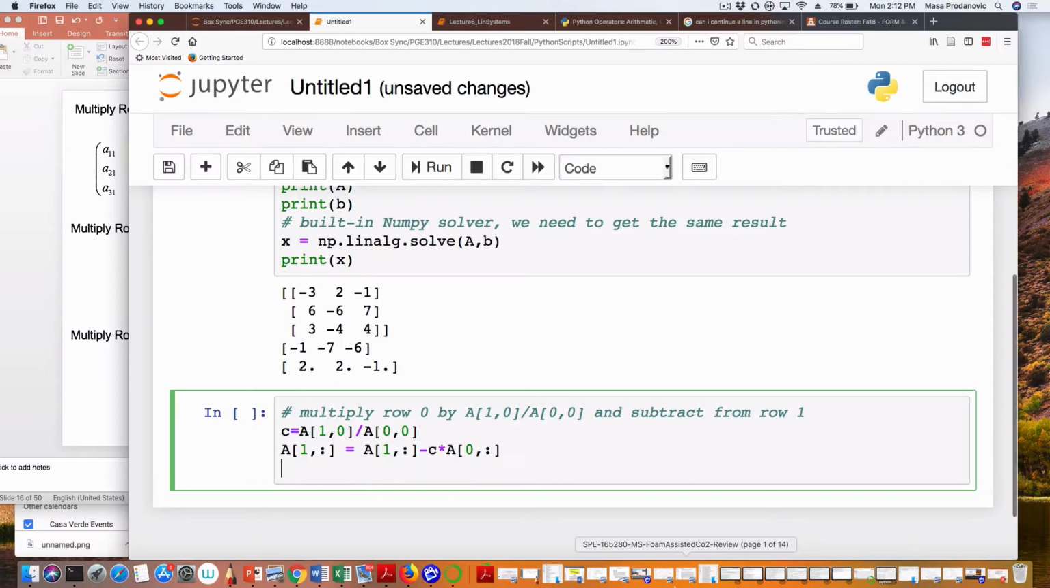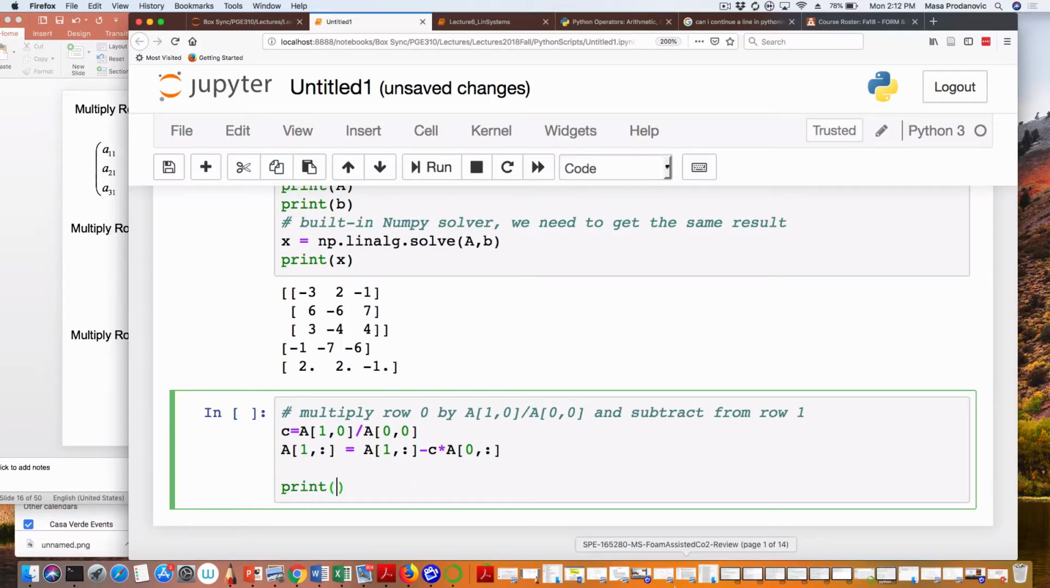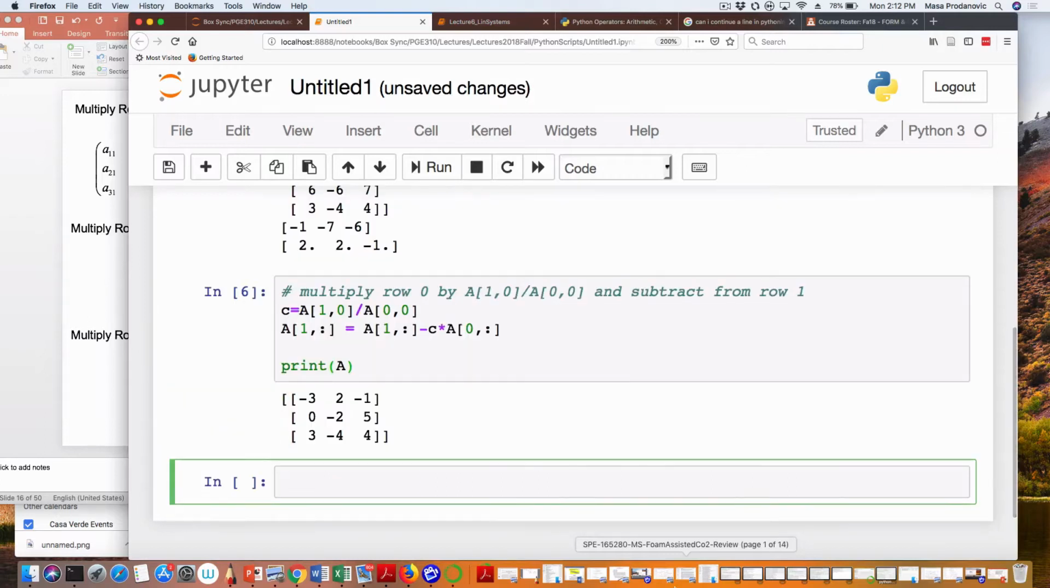Let's see that we did what we were supposed to do. And print myself matrix A. Do I have 0 where it's supposed to be? Cool, I did something right. I'm going to continue by hand and work on this. I have 3 operations to do it. And I'm going to do it by hand.